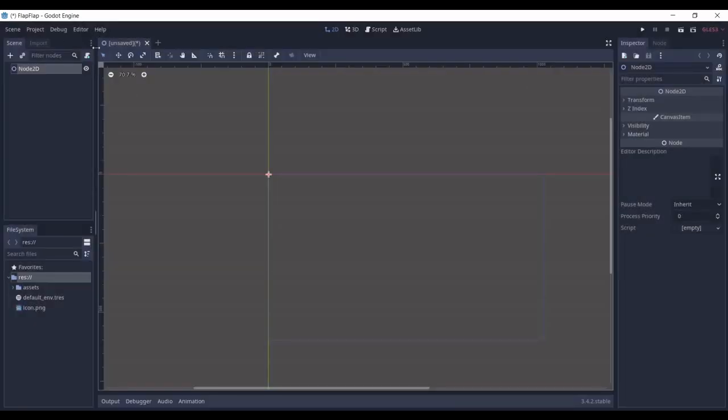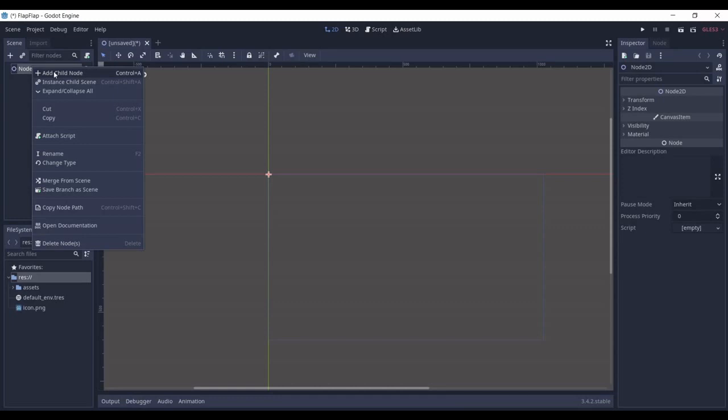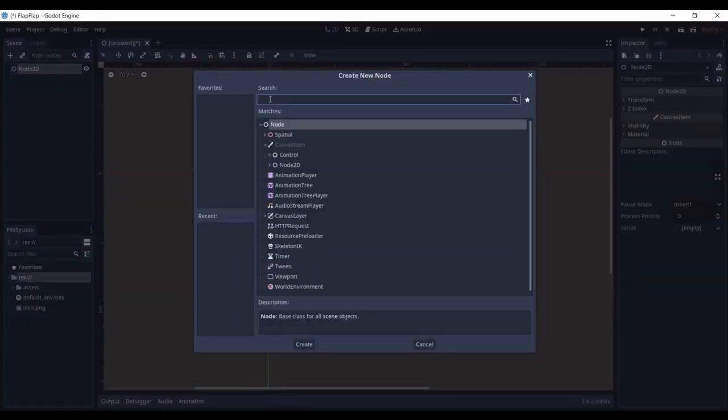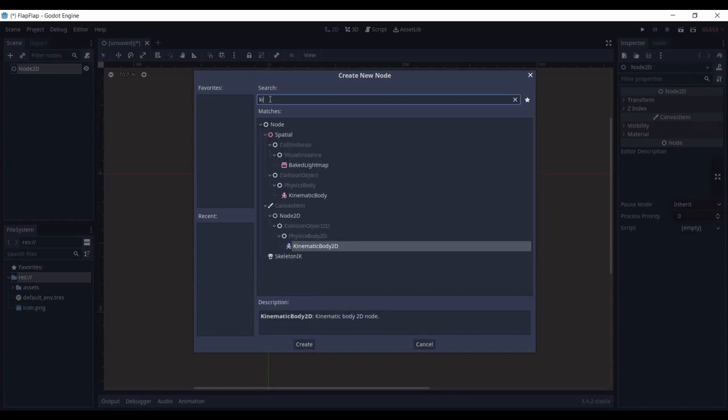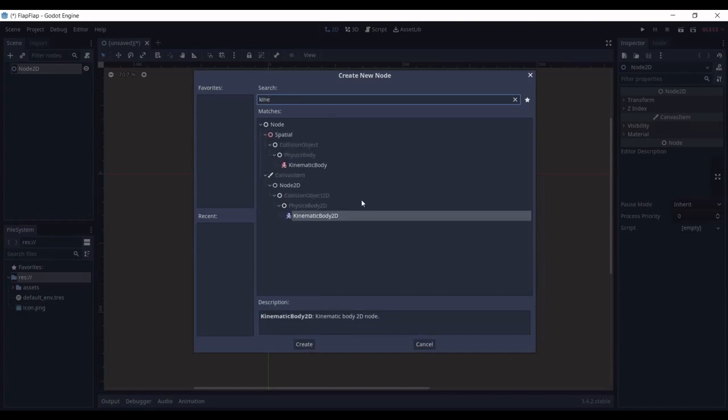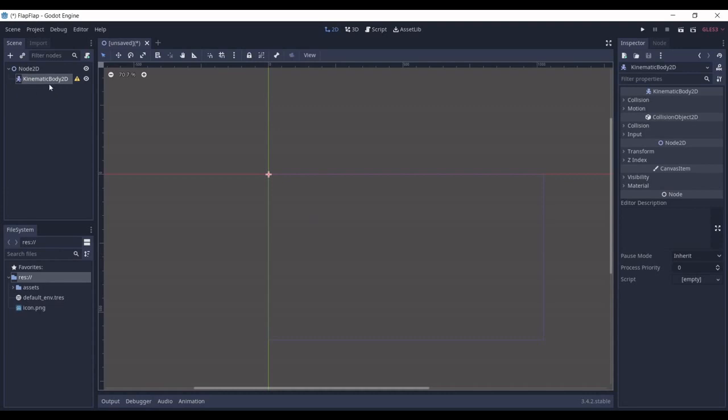So, beginning, we'll be adding a child node to the Node 2D. As we are building a player, we have a special object known as Kinematic Body 2D. So what is a Kinematic Body 2D? In Godot, Kinematic Body 2D, as its name suggests, is for the player, and the user has the authority to control its movement. First of all, we'll double click on it and rename this as Player.